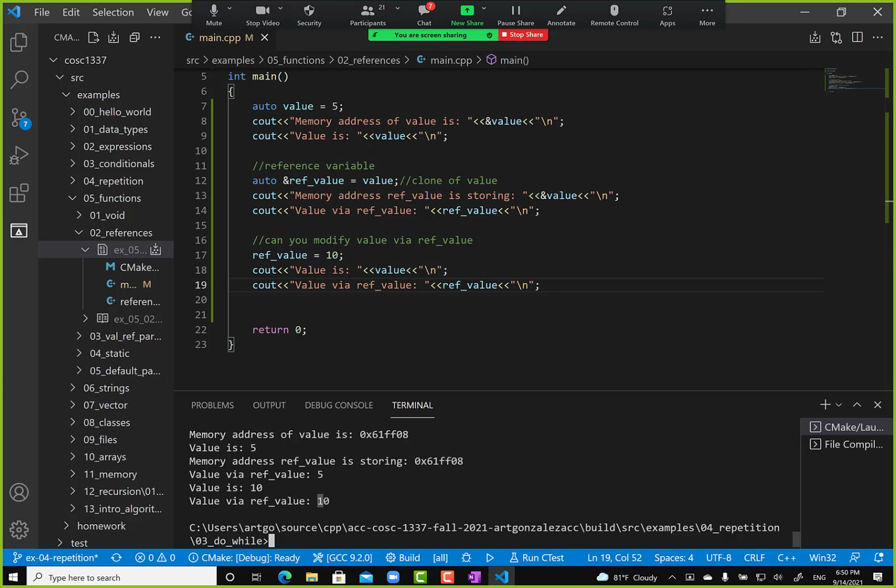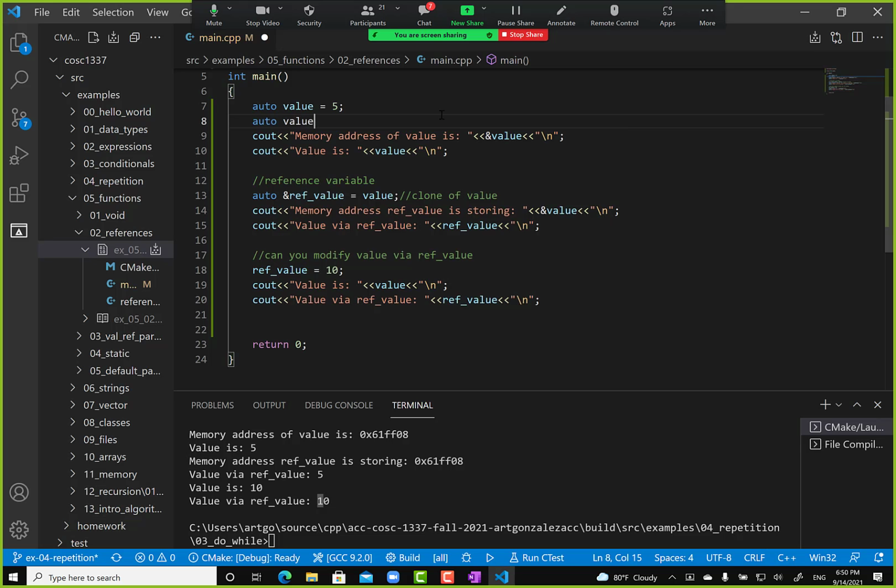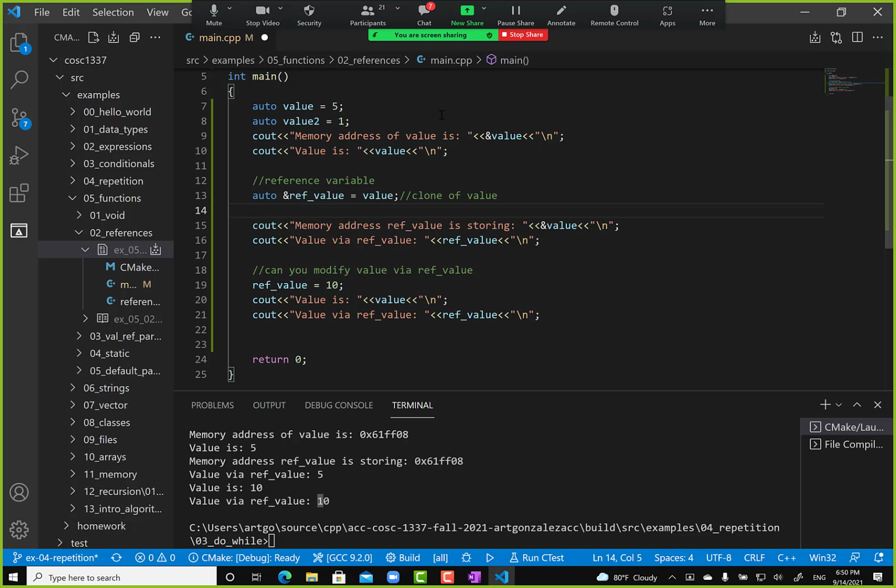Also, once you assign a reference variable to one variable, you cannot reassign. Say I have another variable here, value 2. I cannot assign ref value down here to value 2. It'll only let me point to one variable, and it has to be for the lifetime of the program. If I wanted to point to a different variable, I have to shut down the program, modify the code, and then make this point to value 2.